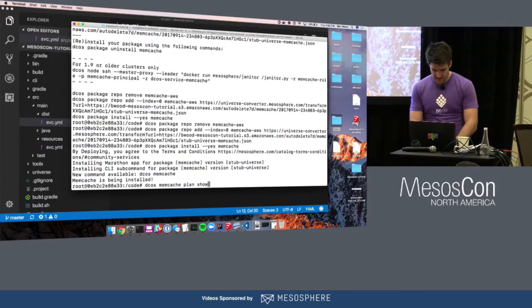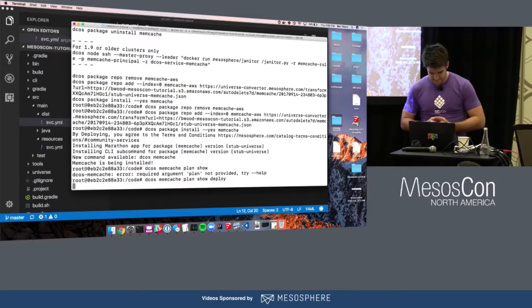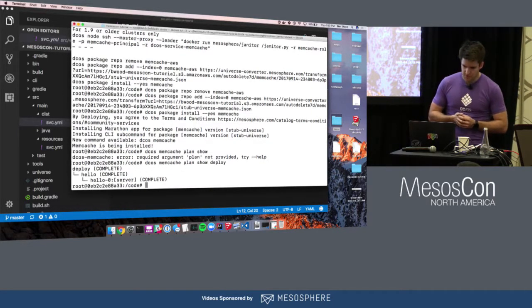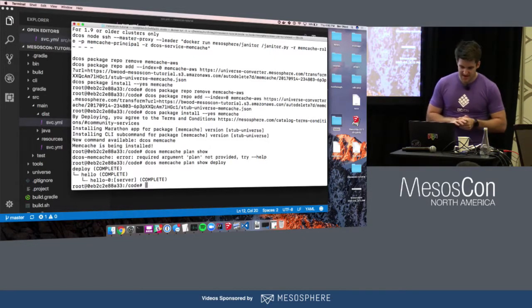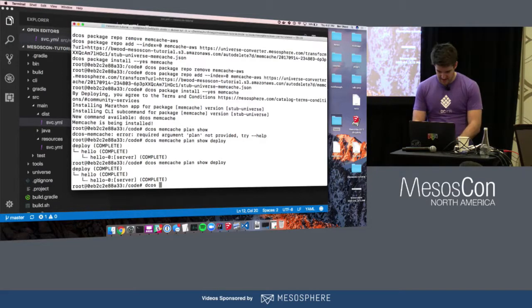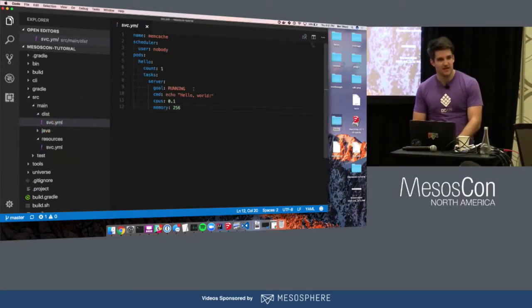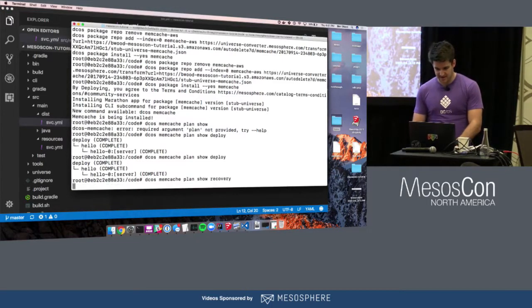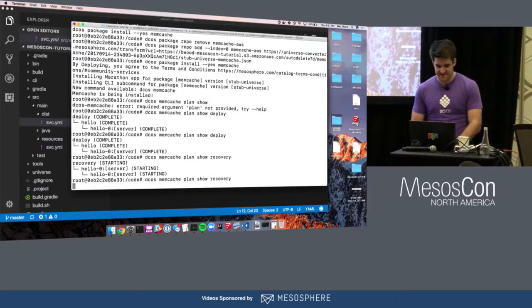Let's see, plan. Cool. So as you can see, the deploy plan that it calculated is very simple. It has the hello pod, it has the hello zero server, and it is bringing it up and saying, yeah, it's complete. The fun part is, because this one, if you recall, is literally just an echo, it's just going to keep finishing, right? So I should be able to see here that our recovery plan is going to sit here constantly trying to restart this thing.